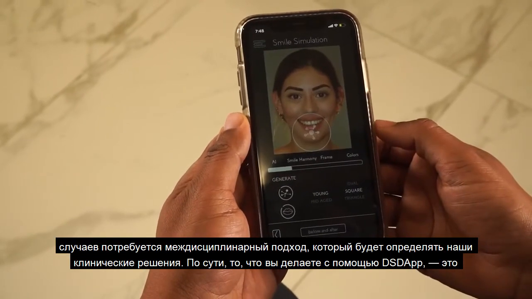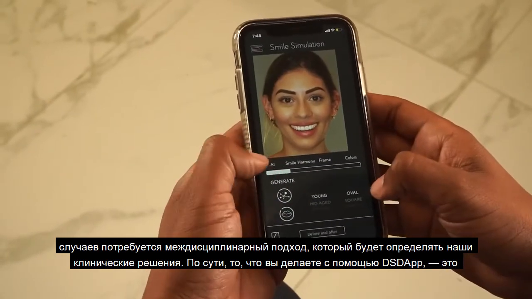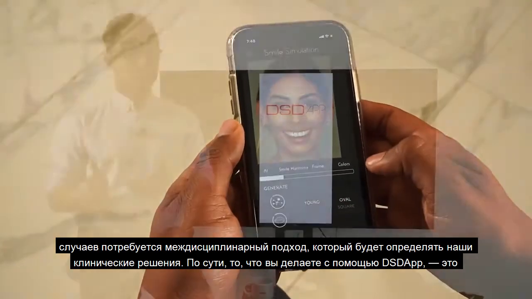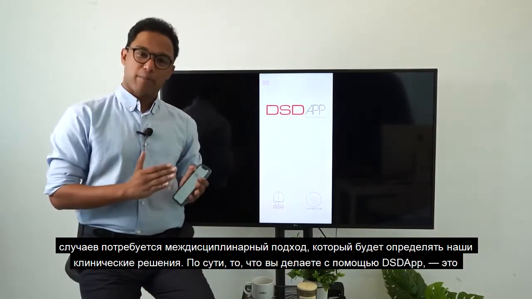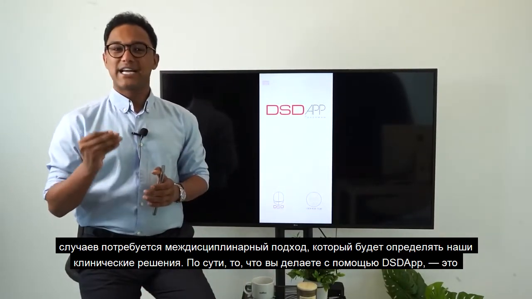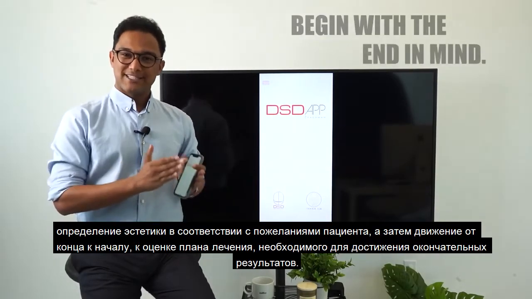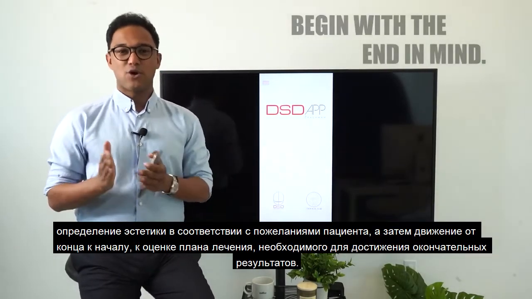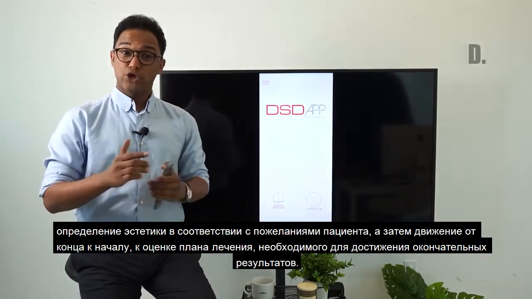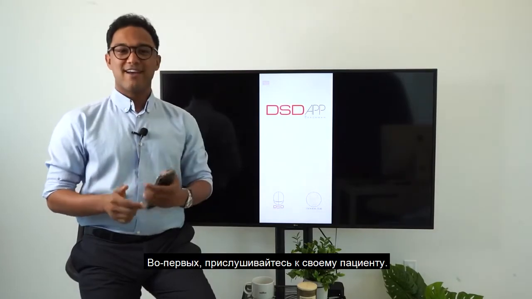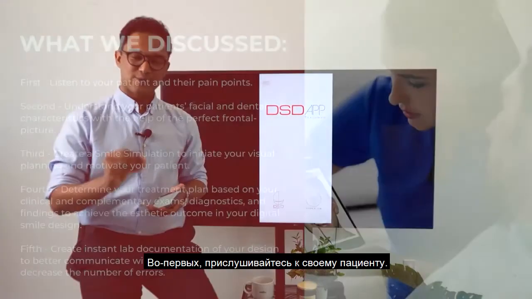Our goal as dentists is to restore our patients' comfort, function, aesthetics, and health. And to achieve that goal, in most cases, an interdisciplinary approach will be needed to guide our clinical decisions. Essentially, what you are doing using the DSDApp is to establish what the patient's desired aesthetics will be and work your way backward to then evaluate the treatment needed to reach that final result.